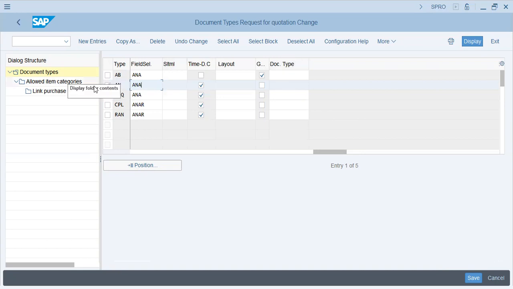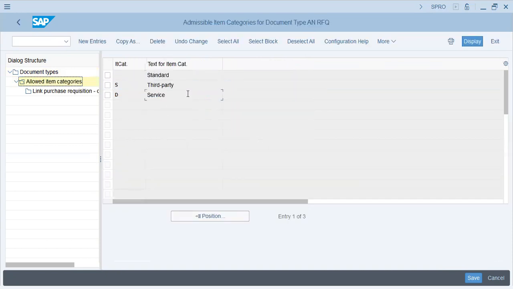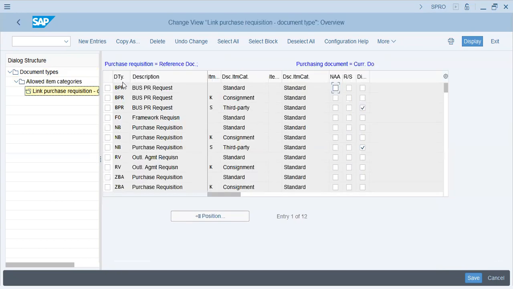Okay. Allowed item categories will be, now these are document types whenever we are making a document in purchasing, which can be RFQ, or it can be a quotation, it can be a PR. Okay, now standard, link, purchase requisition. Now these are the document types. If you are making a PR request, these document types will be assigned for transactions like standard, consignment, third party. Okay, purchase requisition, consignment, standard, third party.